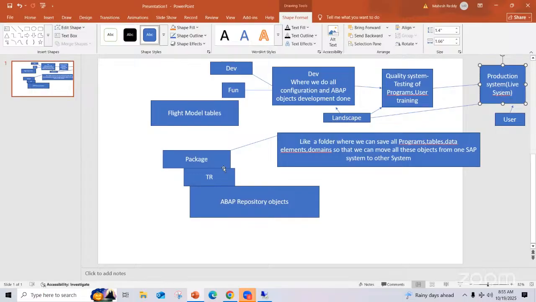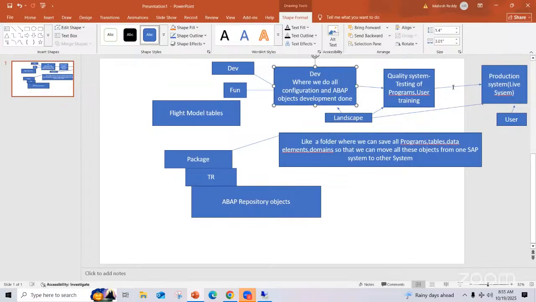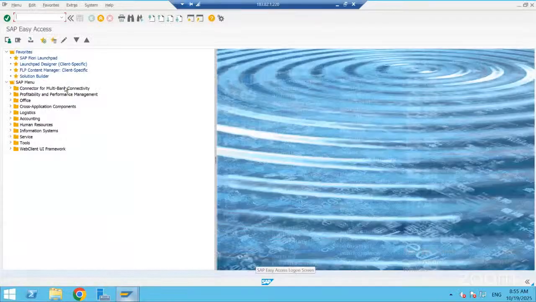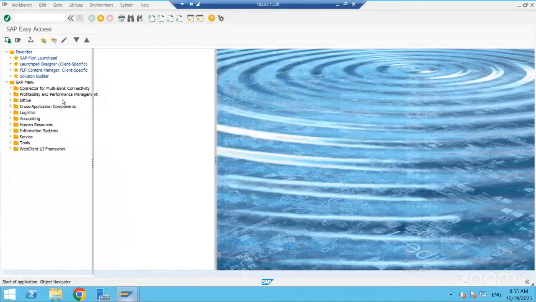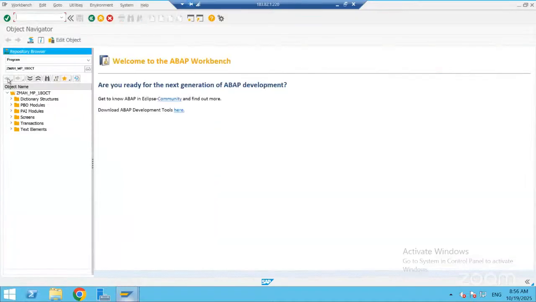Okay, anyway, now we'll get into the package. This is a concept. To move your programs from here to here and here to here, you need a package and transport request. So now I'll go to SCAT to create a package. Here you have the option to create a package, and it must start with Z or Y because it's a custom package.